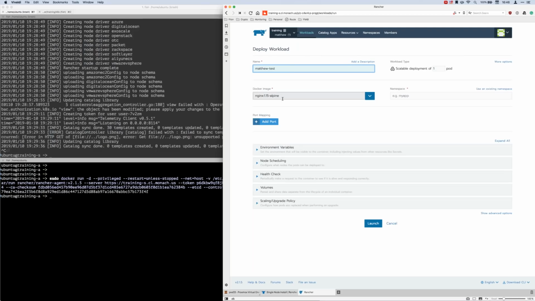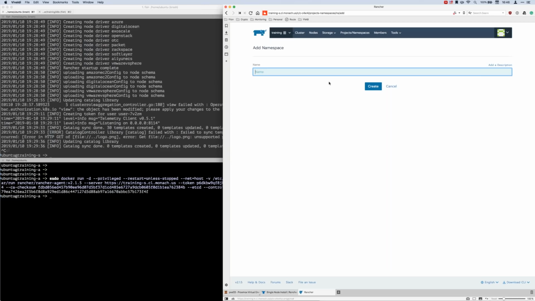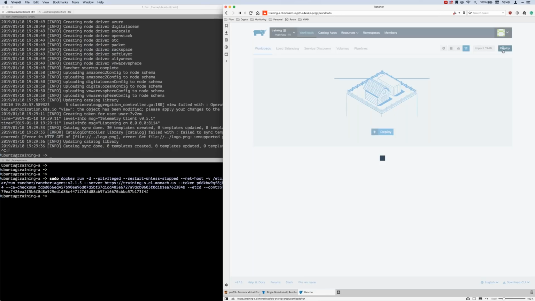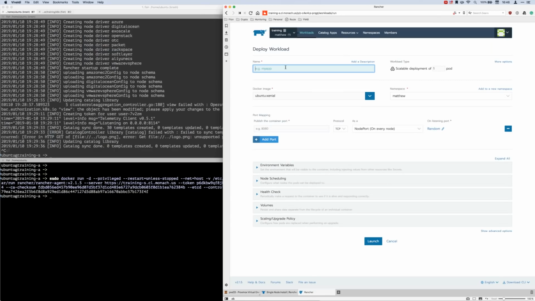So now in Matthew's project, use an existing namespace. Oh, I didn't create namespaces. Add namespace, Matthew. Okay, great. Deploy namespace, Matthew. Perfect. So all the same stuff that you've already seen, we'll set this to 80 and set this to cluster IP, and we will say launch.